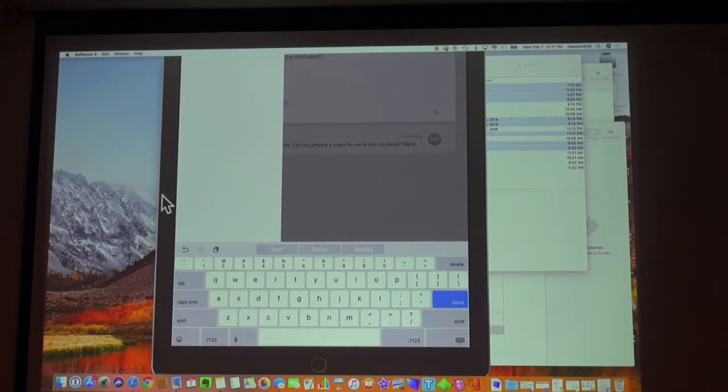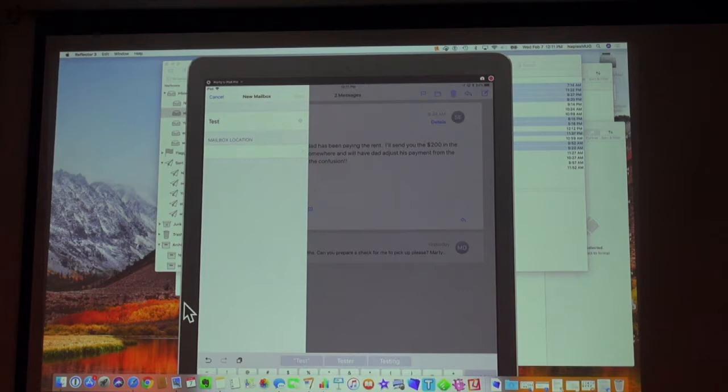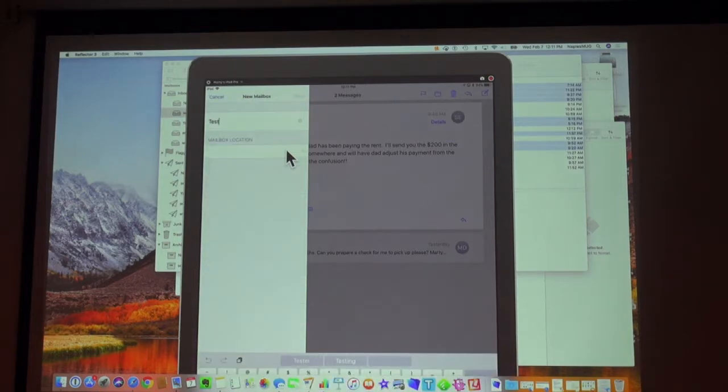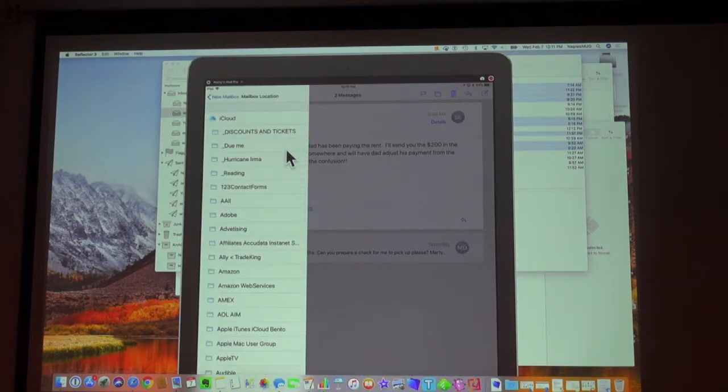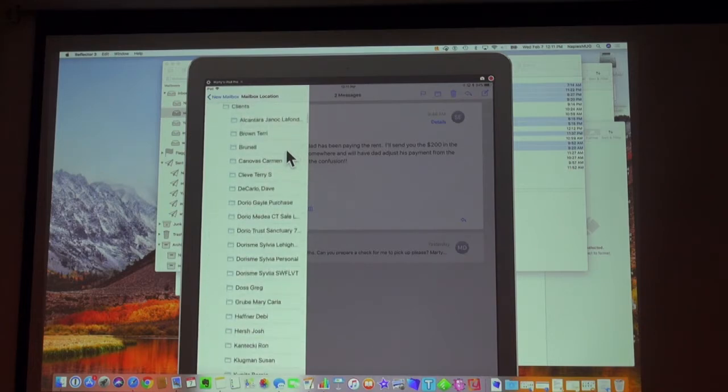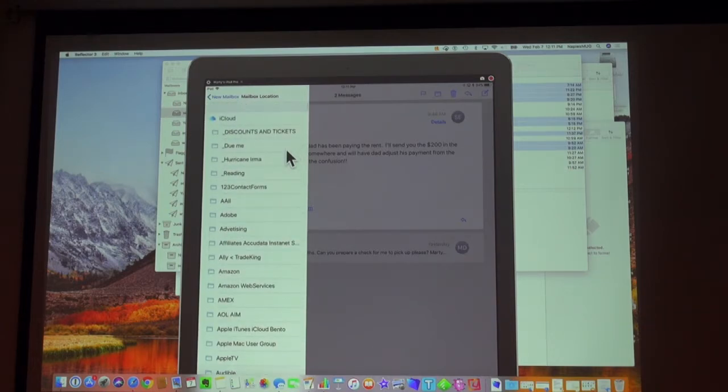I need to move that down so you can see what I'm doing. I can name it test. And then the second part of this is mailbox location. Mailbox location just says, where do you want to put it? Do you want to put it in iCloud, or some other place? I have all my mailboxes in iCloud because I have the most storage, and that way I don't worry about storage. So I would just say I want to put it in iCloud.